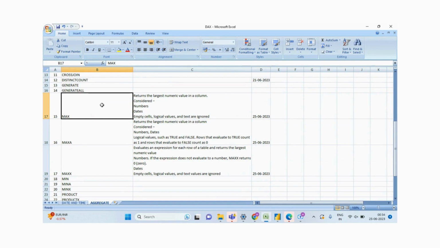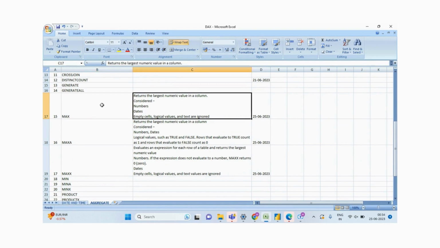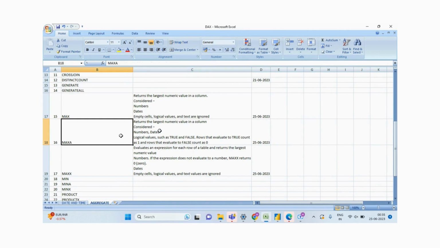As per the definition, Max returns the largest numeric value in a column. It considers numbers and dates. It ignores empty cells, logical values, and text. Whereas MaxA does the same function as Max, but it also considers logical values such as true and false. So the rows that evaluate to true count as 1 and rows that evaluate to false count as 0.